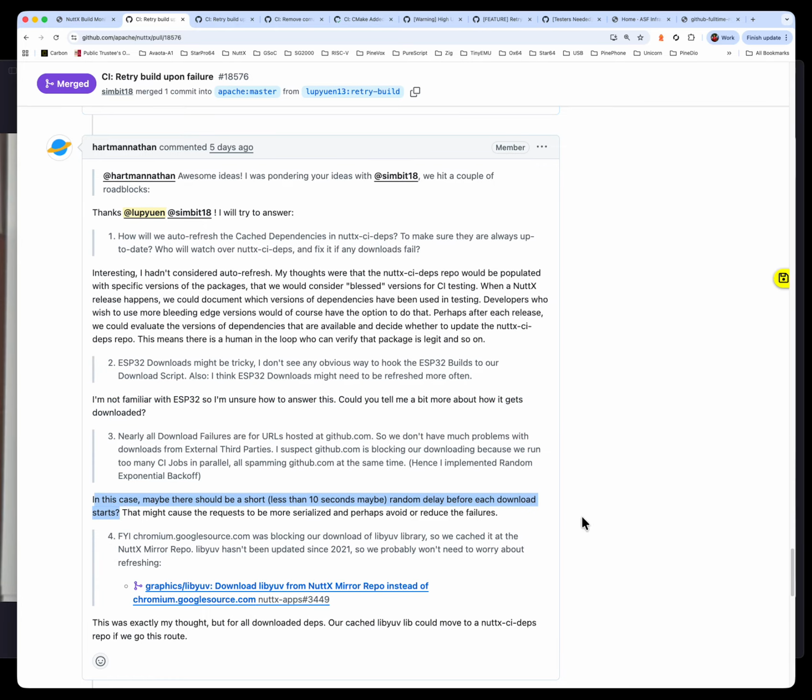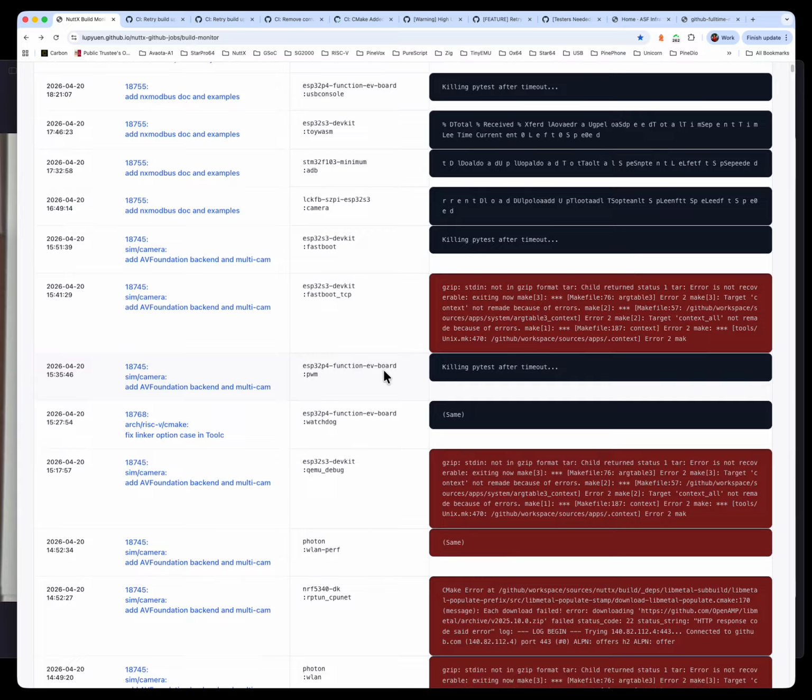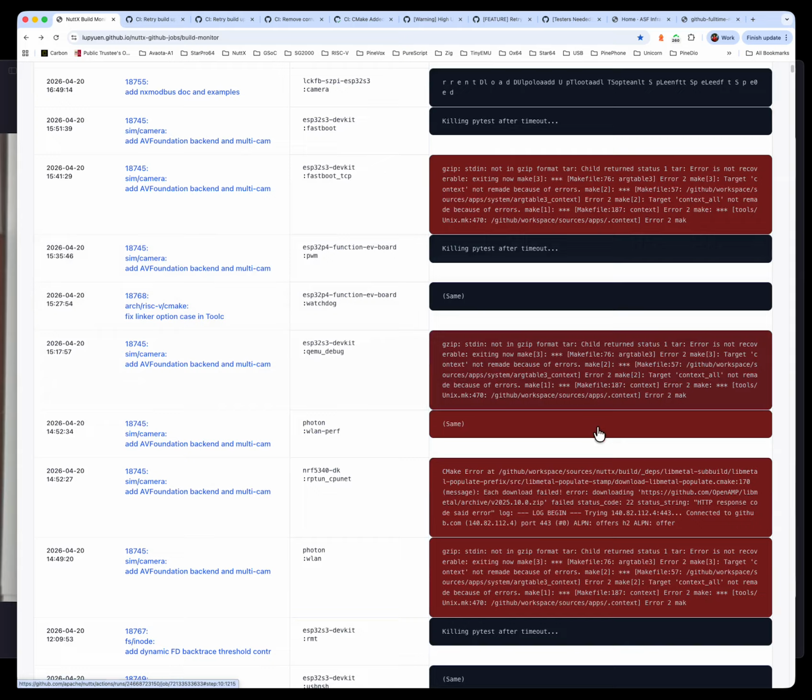This is a suggestion about doing a short 10 seconds random delay before each download starts. It's kind of strange. So, as I mentioned, we did this testing for 4 months straight. We only encountered like 6 instances of these download errors. Out of the majority of downloads, they are fine. But sometimes we will just see a lot of download errors. Like for example, over here, we see a storm of download errors.